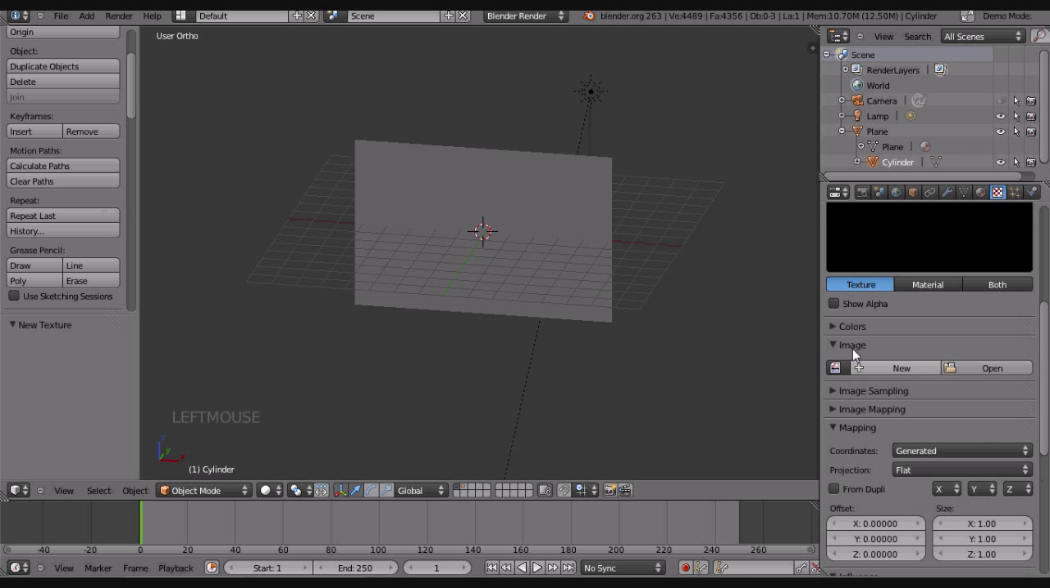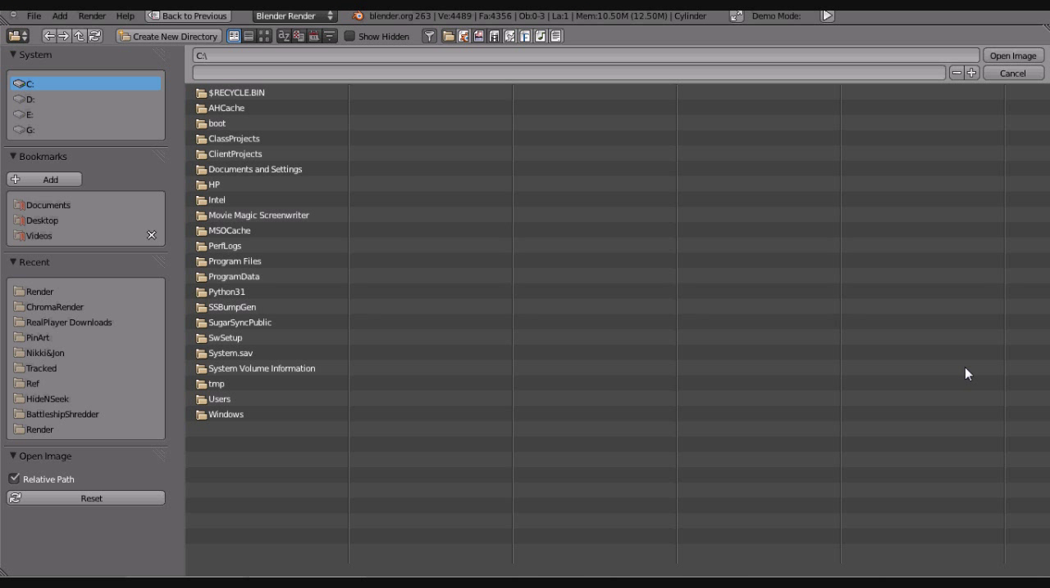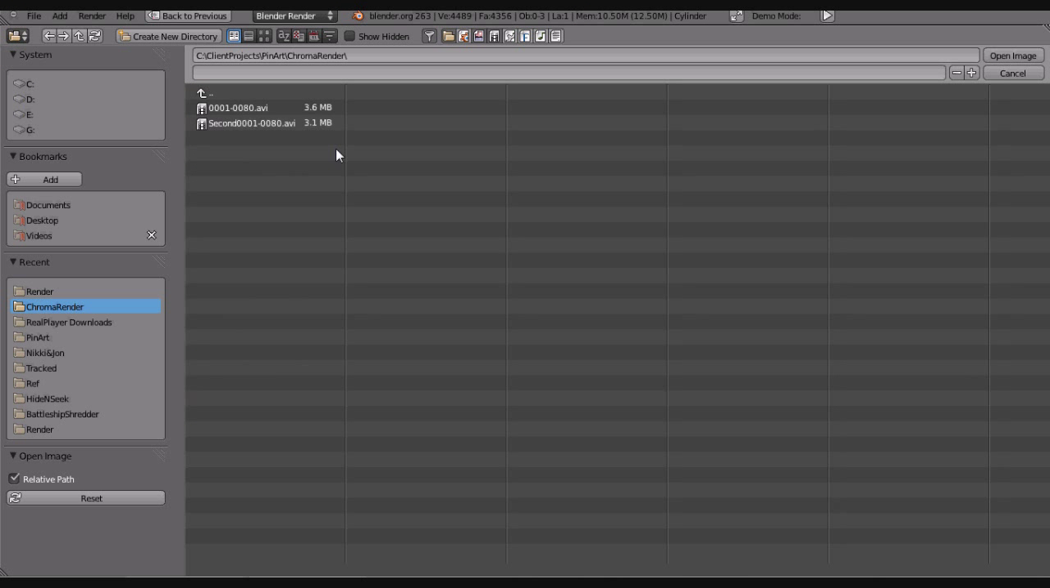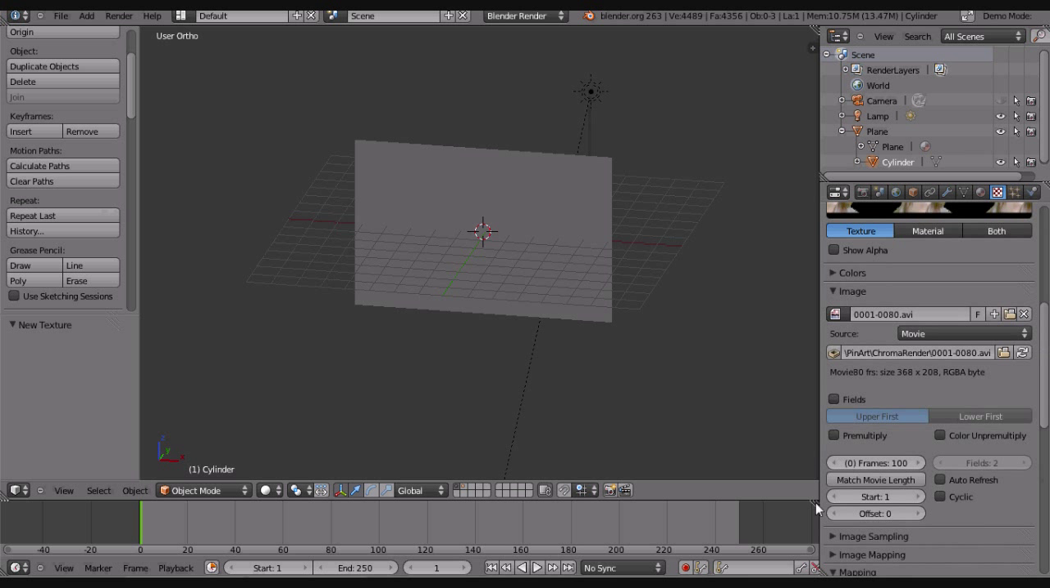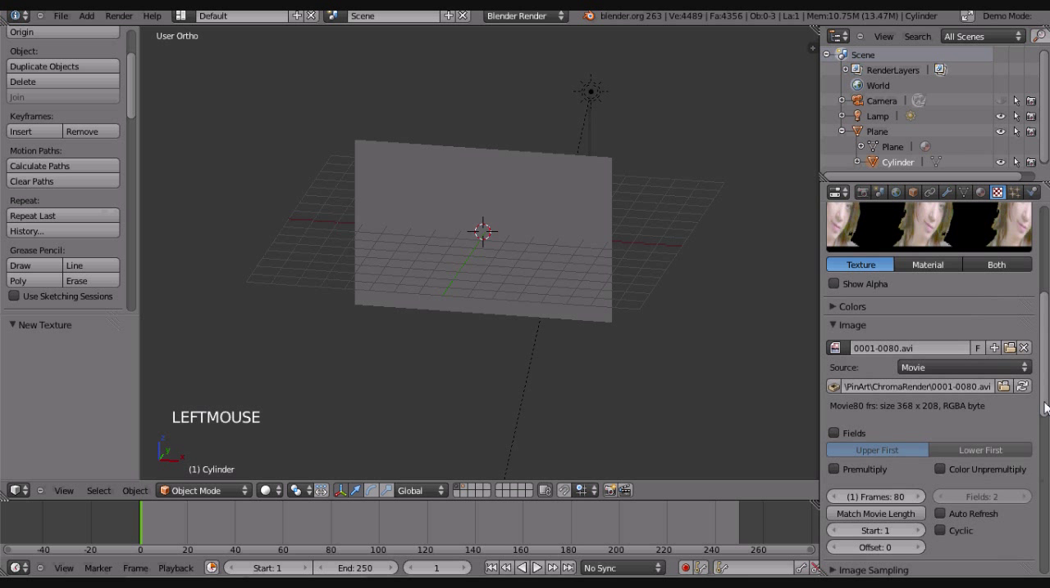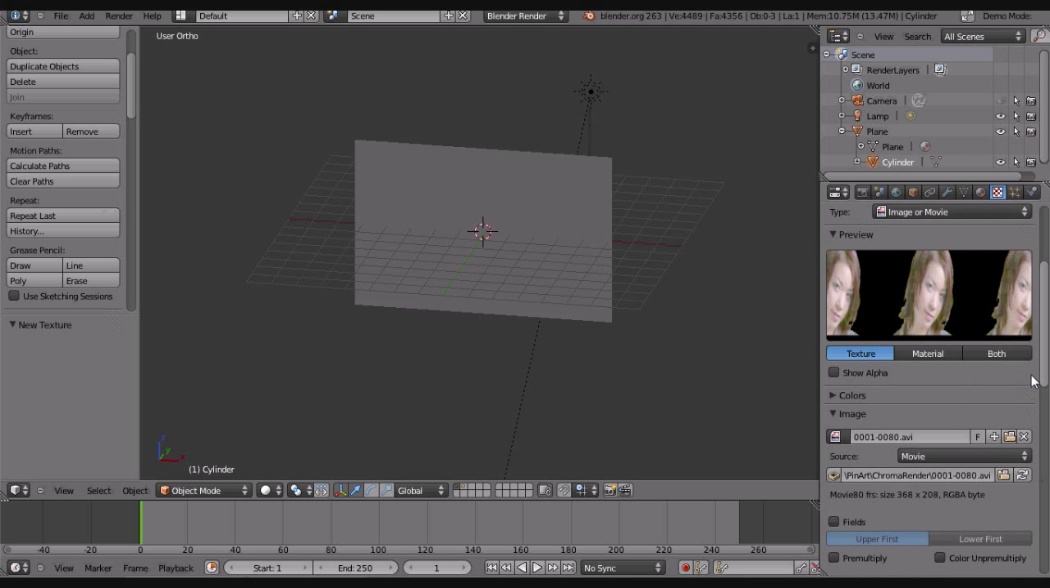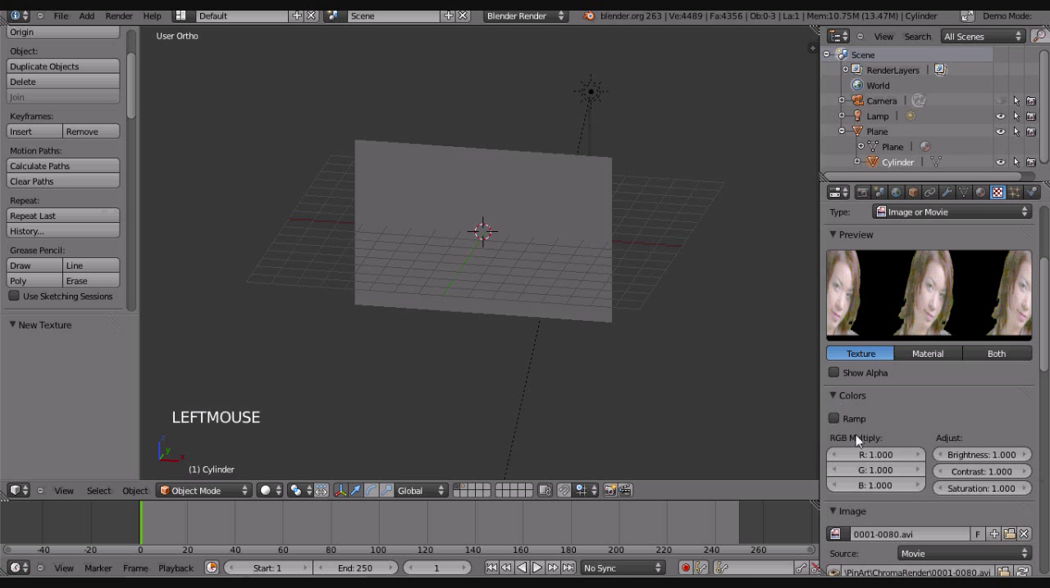Okay, now we're going to go ahead and go to Open. I've already got it rendered out, and this should be it right here. Yes. Okay, so that's the image, the movie file that we rendered earlier. Okay, and let's go ahead and hit the match movie length, and it'll set it to 80 frames because that's how long it is. And now we want to adjust the colors here. The color ramp, we want to leave everything alone here, but turn the saturation all the way down. That way it'll turn to a black and white image.